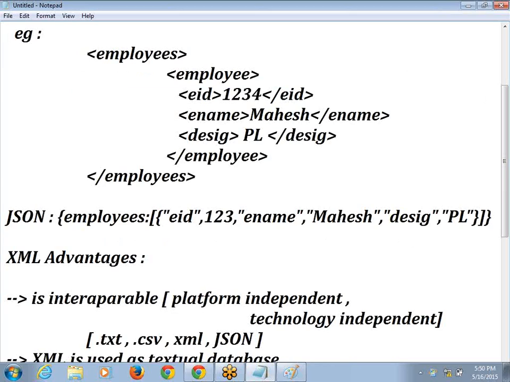Next, are there any other rules? Can you give a space in the tag name? For example, I want to store the first name here. If you want to give first name, let us take a tag like first name with a space between the words.